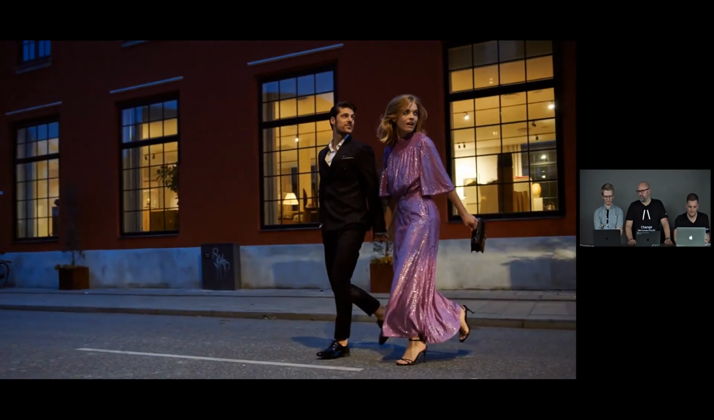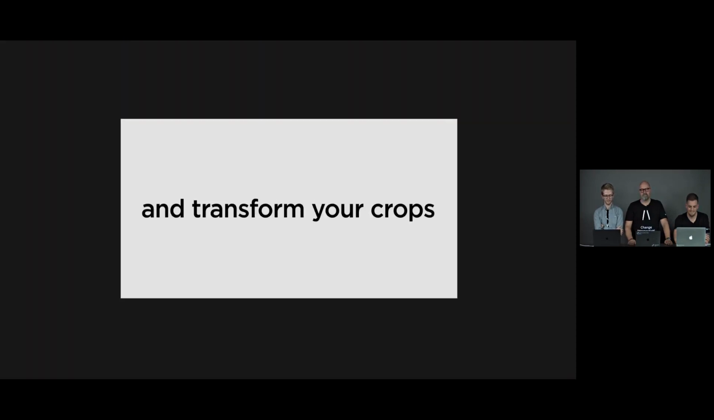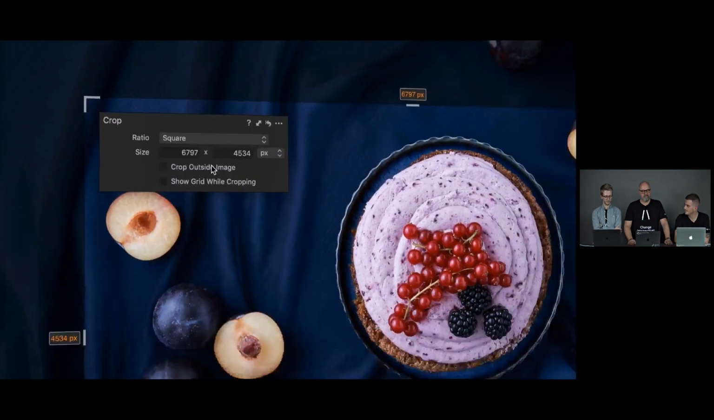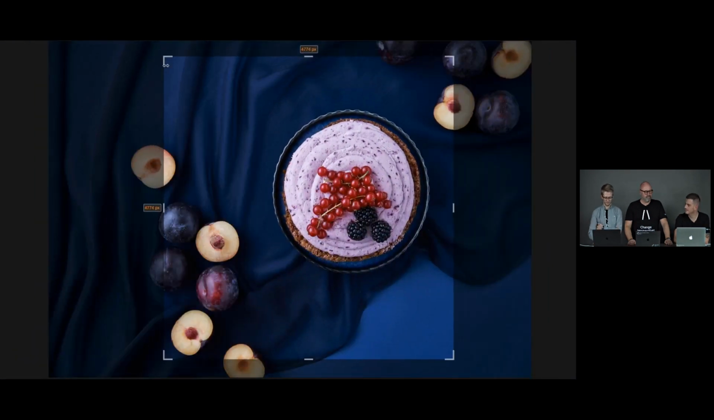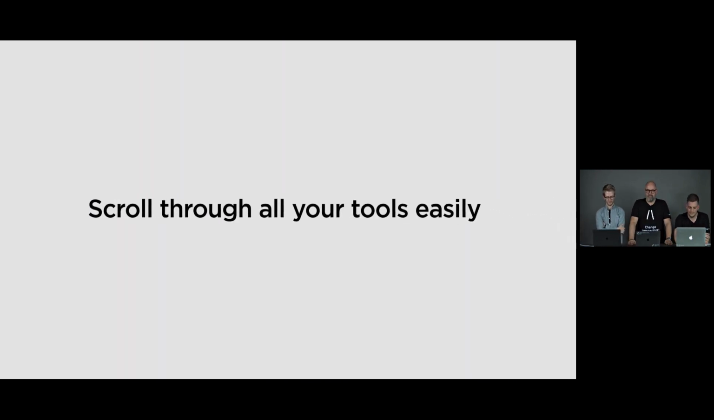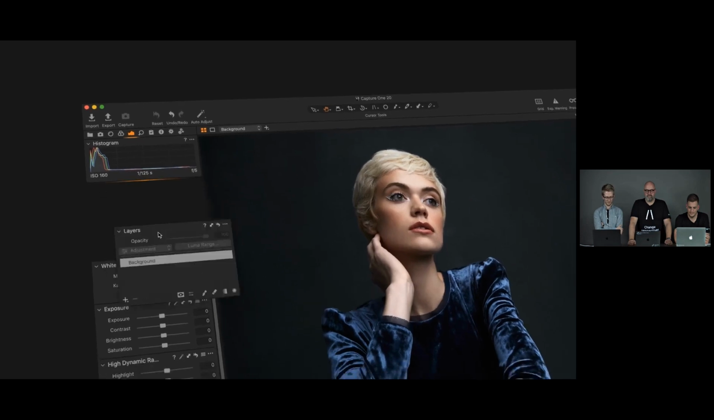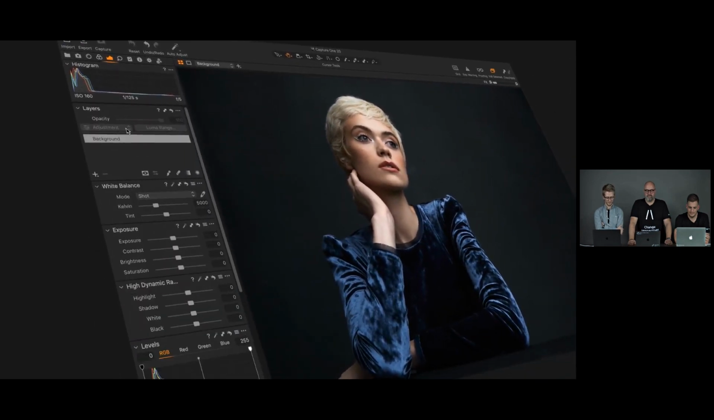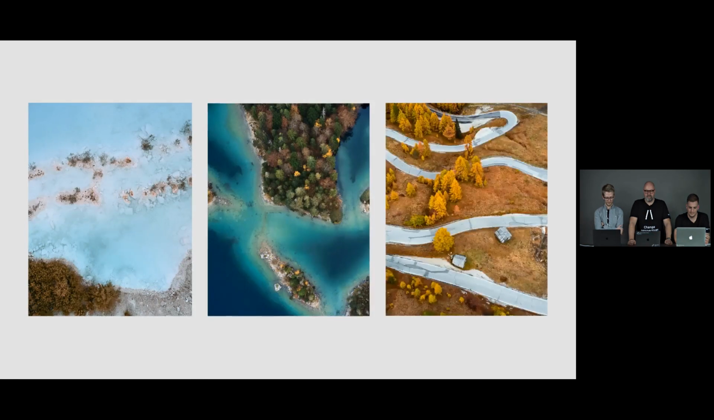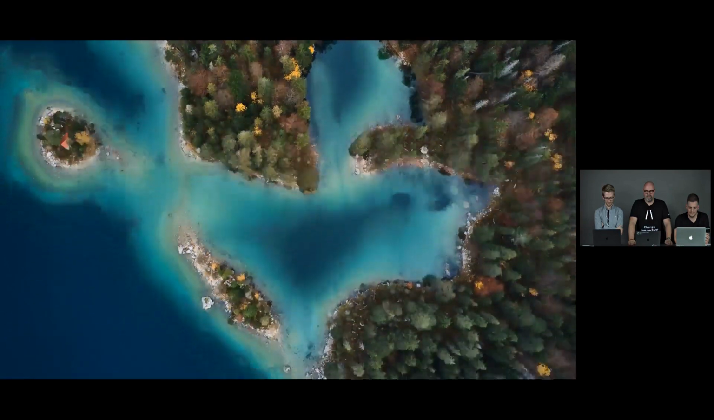like never before. It's easy to visualize and transform your crops thanks to the visible handles on the crop tool. Instantly crop from the center, rotate the crop, or lock the aspect ratio using modifier keys. For smoother editing, scroll through all your tools easily and pin your favorites to the top for instant access. DNG files captured by your drone, smartphone, or camera will now have the most accurate colors and sharpest details.